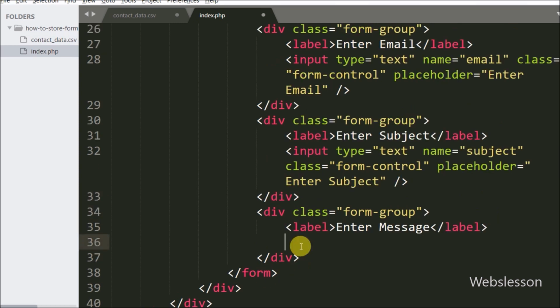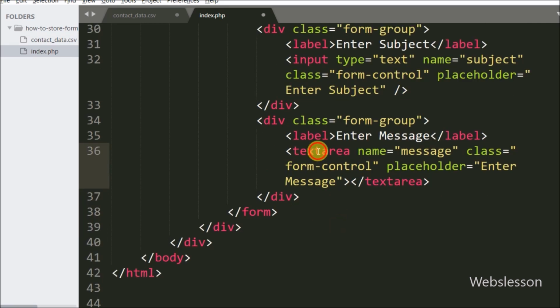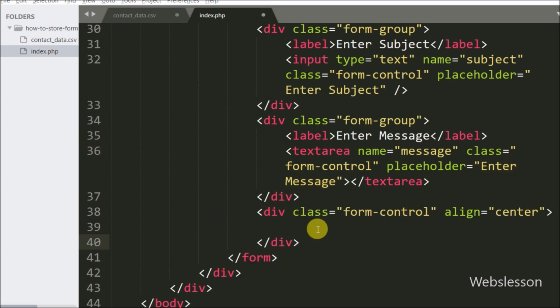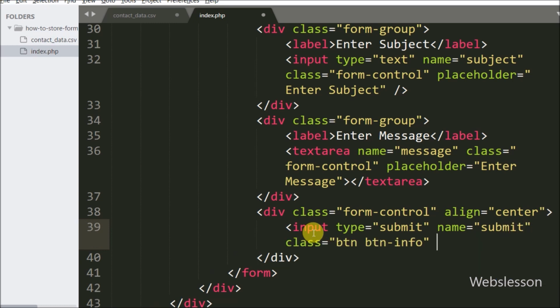Now here we have written a textarea tag with attribute name is equal to message, placeholder is equal to enter message. In this tag the user can enter the message which he or she wants to send to us. To submit this form data we want to create a submit button, so here we have written input type is equal to submit, name is equal to submit and value is equal to submit. The user can click on this button to submit form data to save into the CSV file.